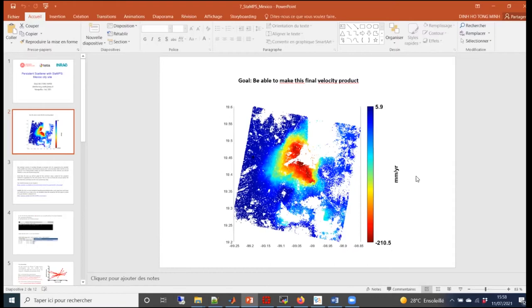So let me be very clear. We're talking about an accuracy that is for the velocity, and it should be in the unit of millimeter per year. The accuracy we expect is something like 1 millimeter per year. That's all, not for deformation. Because when we're doing the time series processing, we have many products, and the best accuracy comes from the velocity products only.